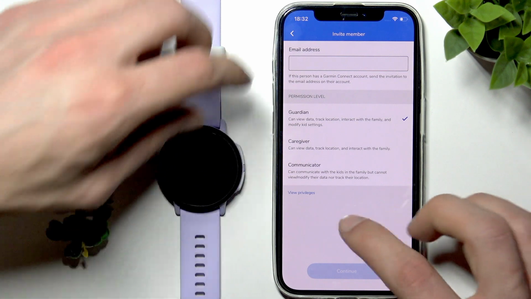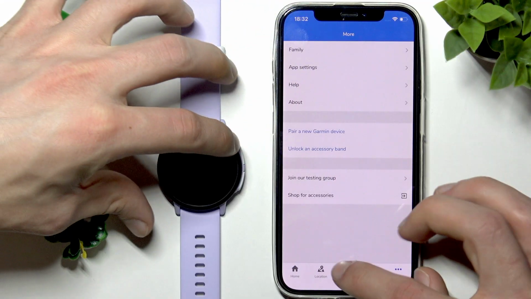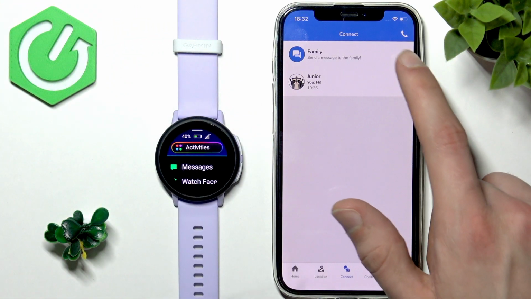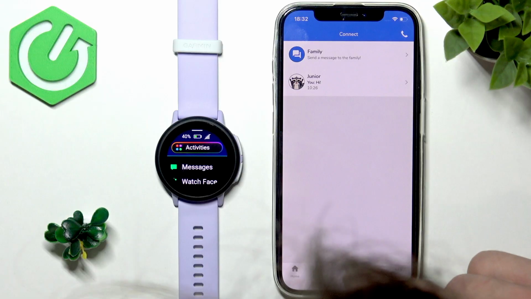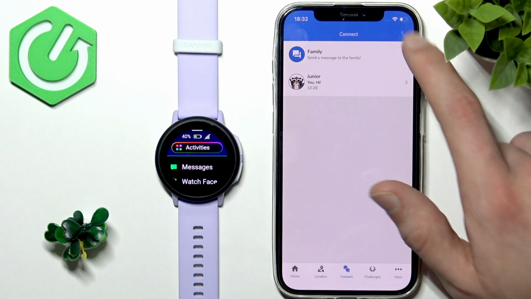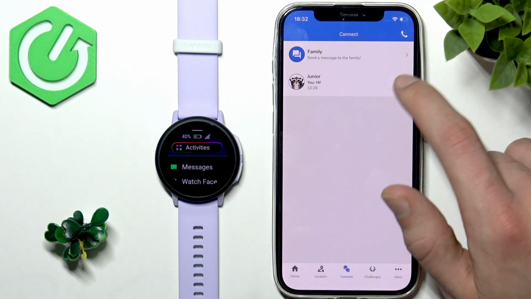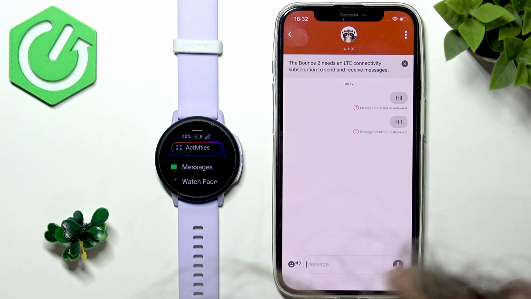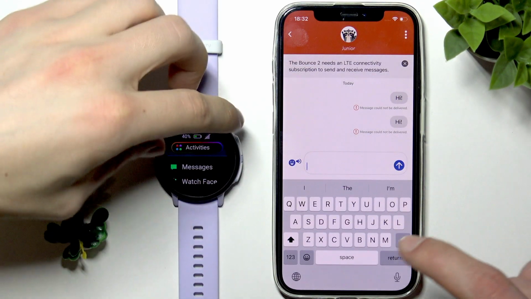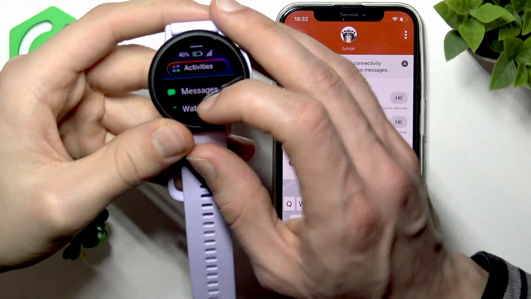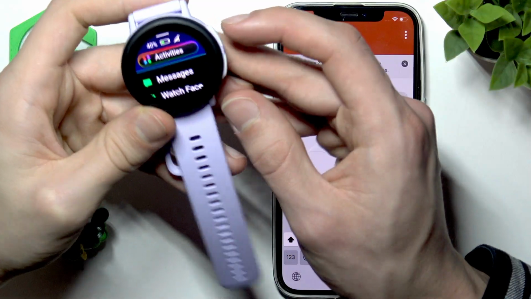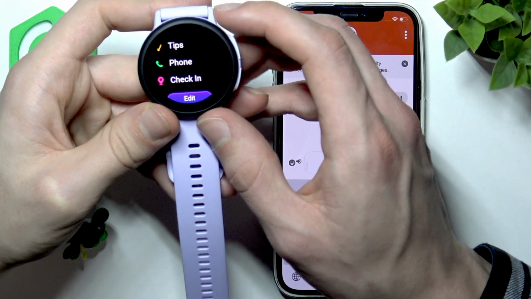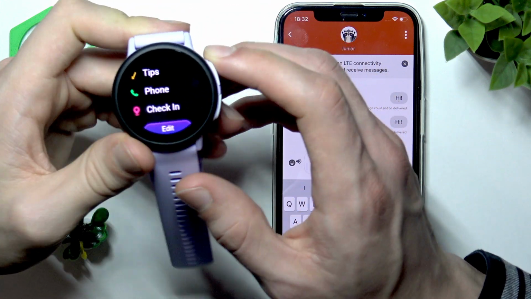Also, learn to use the messages and the two-way calling. So you can call your child in the Connect menu in the application using this icon right here. Or you can message them using voice messages, text messages, or emoji. And your child should learn how to use messages and the phone, and also the check-in option that instantly sends you their live location.